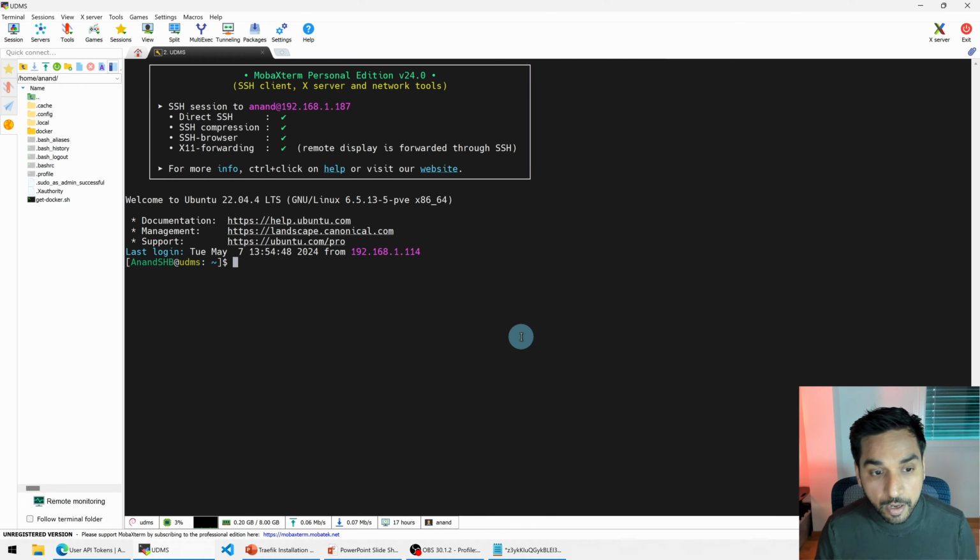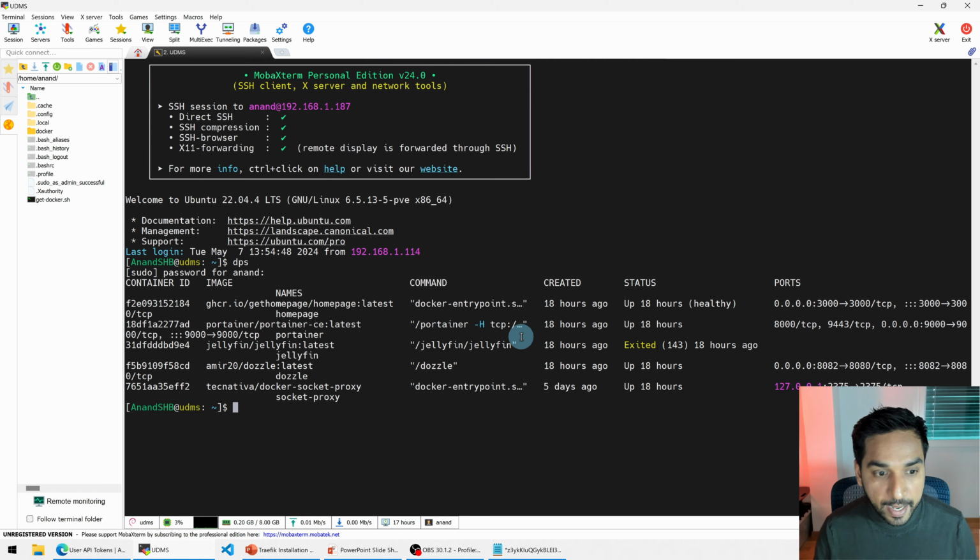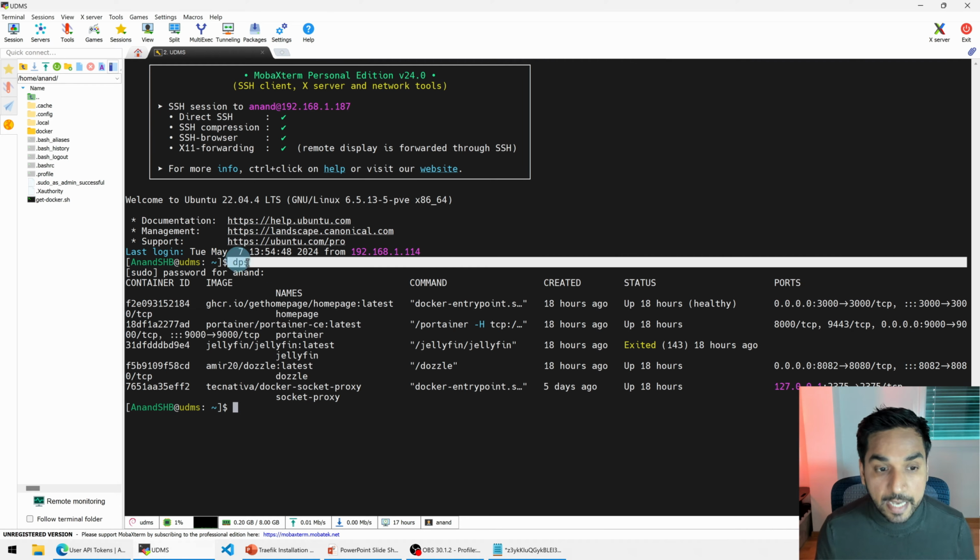But we created Docker containers, 5 of them: Dozzle, Socket Proxy, Homepage, Portainer, and Jellyfin. So let's see if those are still running. DPS, and there you go. I have 5 containers running, but Jellyfin obviously has exited for some reason. We'll figure that out. It doesn't really matter for now, but notice that I used DPS. Basically, this is a short form for sudo docker ps.